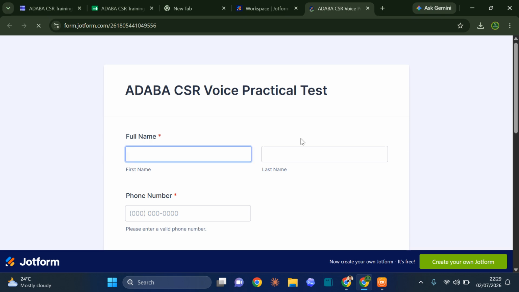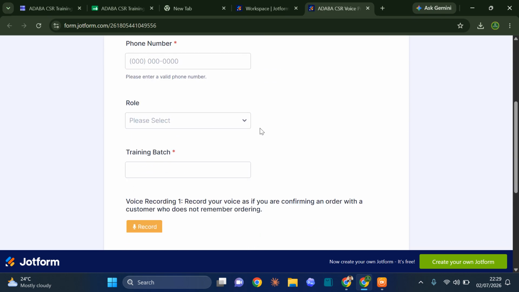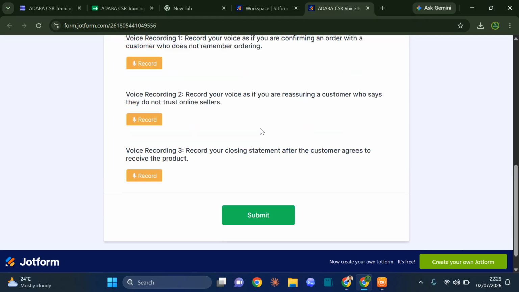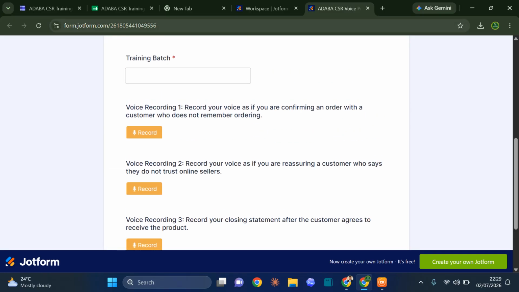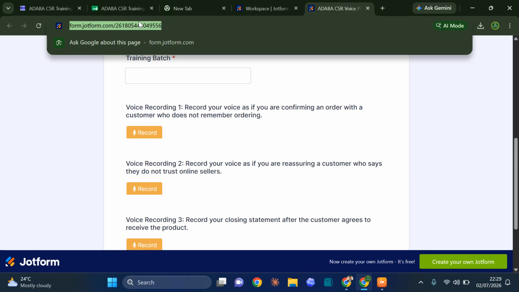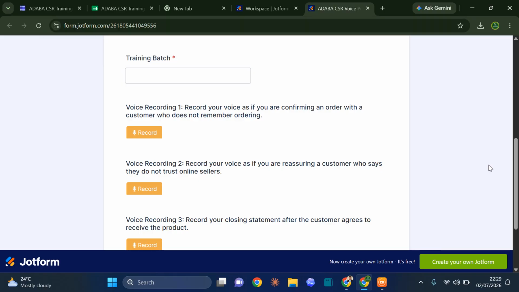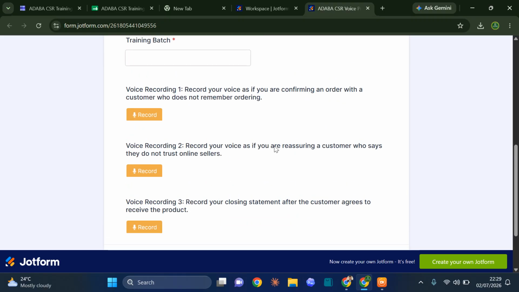View form. So this is your form right here, and you can copy this code from here. From your browser, you can copy this code and send it to the CSRs using your scripts. So this is the record, first record, second record.